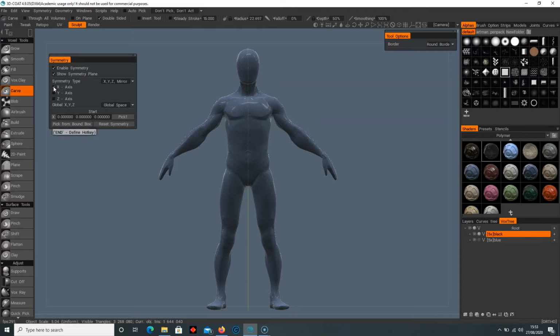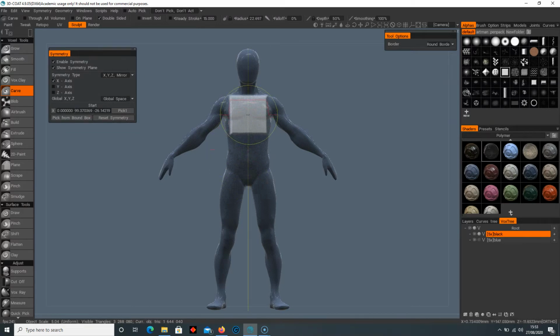And we're going to go straight through the x-axis. Just in case, you can select pick from bounding box. In this case, it is right through the center. And I'm going to make my brush just a bit smaller. So I'm using that tab key, or you can move the radius just to make that a bit smaller.